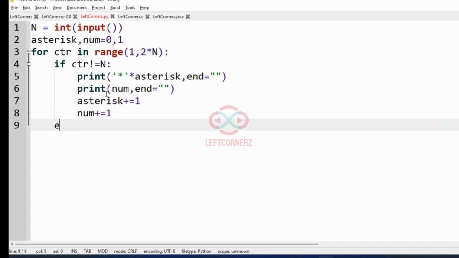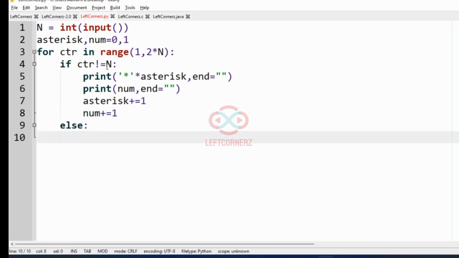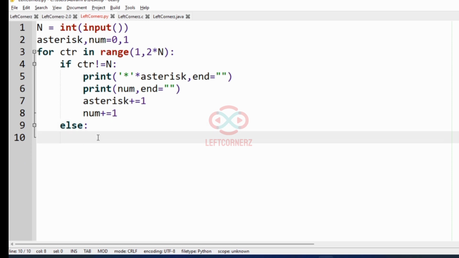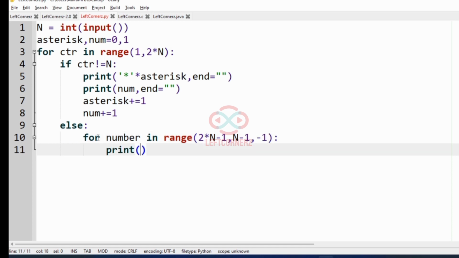So in the else part, if the CTR is equal to n, we will be printing the numbers 7, 6, 5 and 4. So the integers will be in range, that is for number in range 2 times n minus 1 comma n minus 1 comma minus 1. So we have to print the number comma end is equal to an empty string, that is no space.